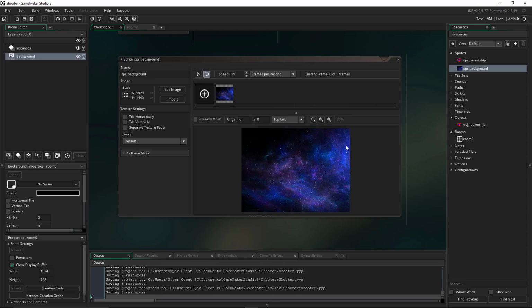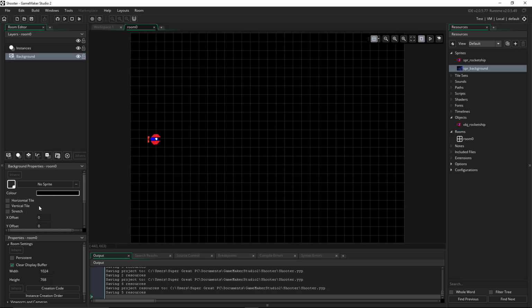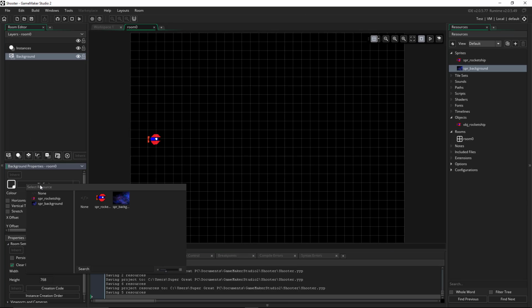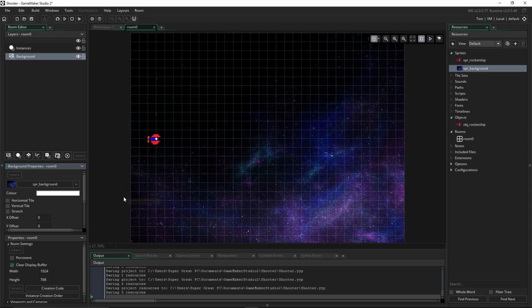And there we go. That star field that I think will just look great for the background is now in there. And you can see up here, it has a size of 1920 by 1440. So it's a plenty big file for the background of my game level. I don't think I'll have any problems there. And then we're pretty much done with that. Let's go back to our room. And now under background properties where it says no sprite, let's go ahead and grab our background. Oh, that's perfect.